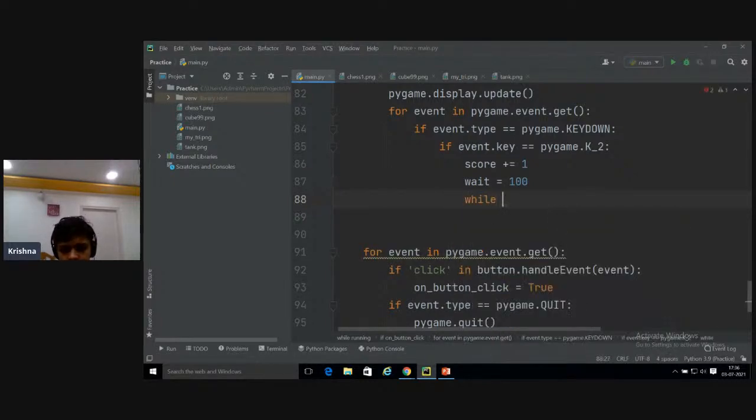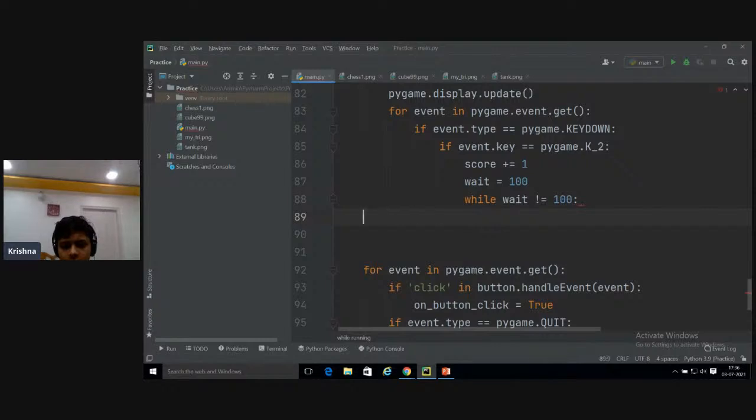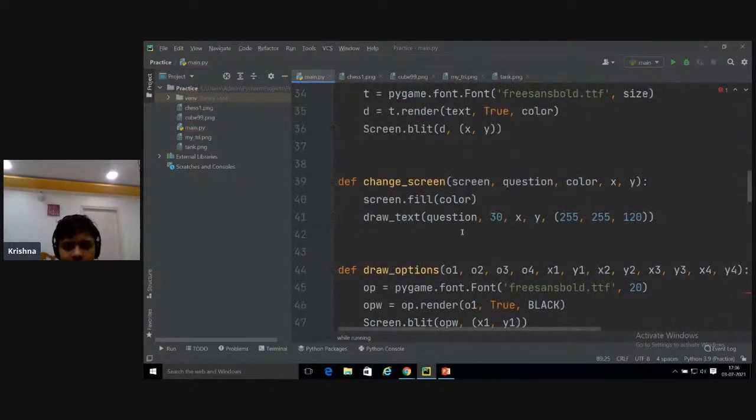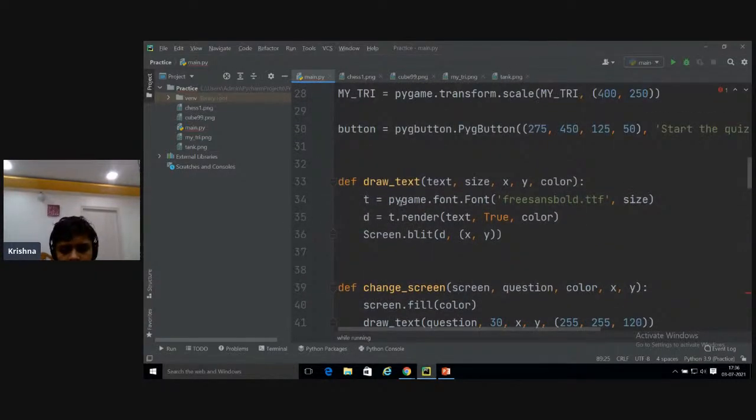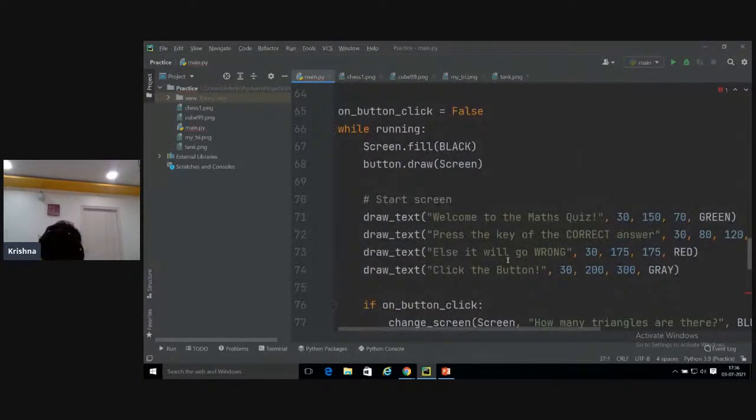So while weight is not equal to 100, sorry, it's already 100. I'm going to specify it as 0. While weight is equal to 0, we're going to draw some text onto the screen. Here above, I'm going to show you the draw text function, which draws a particular text at some position onto the screen. So that's what we're basically going to do here.